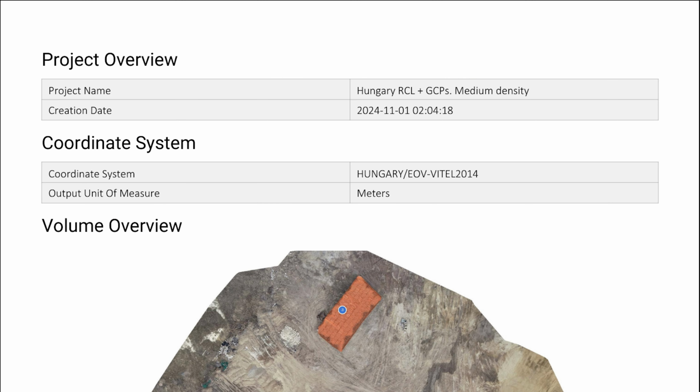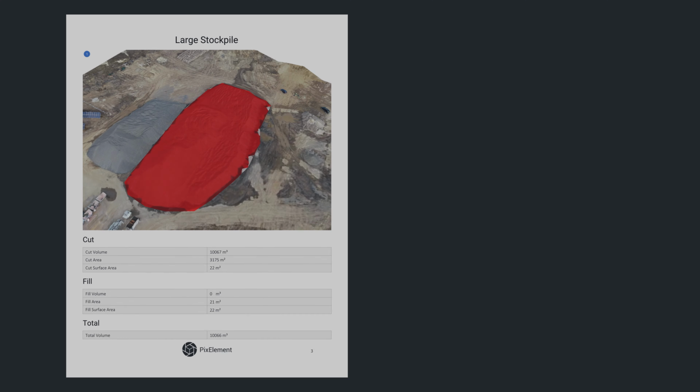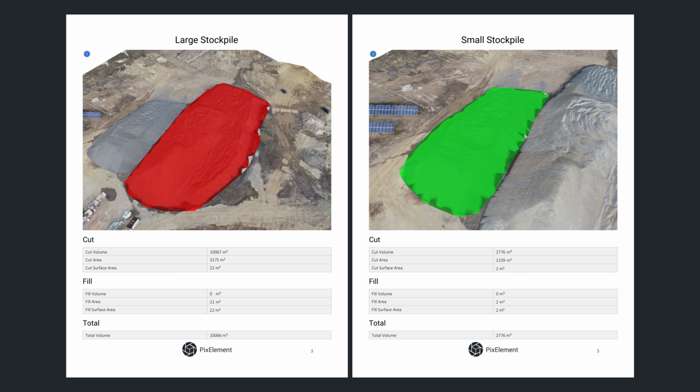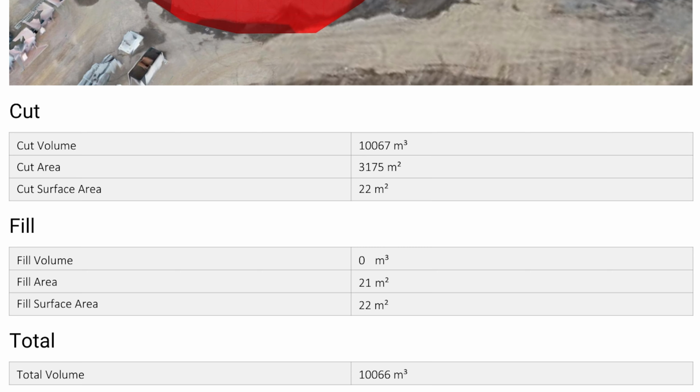The volume report starts with a clear and concise project overview. This section includes essential details such as the project name, creation date, and coordinate system. The report provides an organized breakdown of every annotated volume in your project. For each measured volume, you'll find cut volume and fill volume, cut area and fill area, and surface areas.